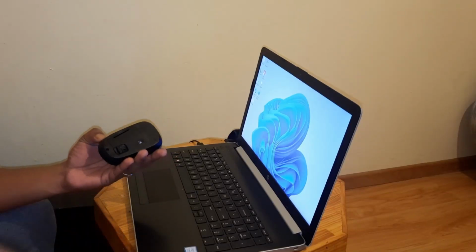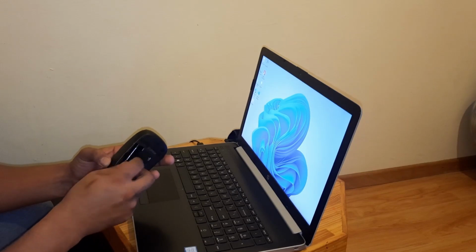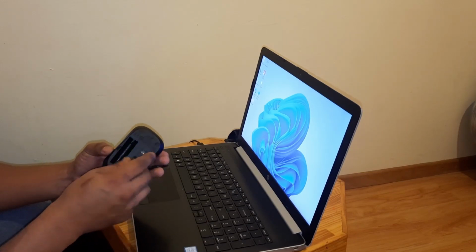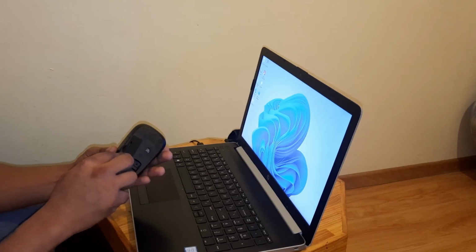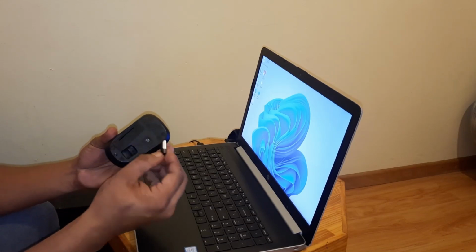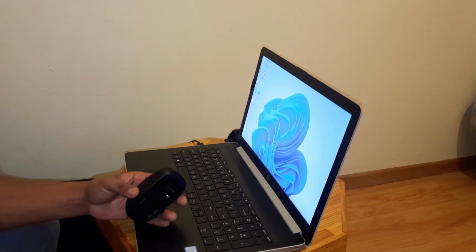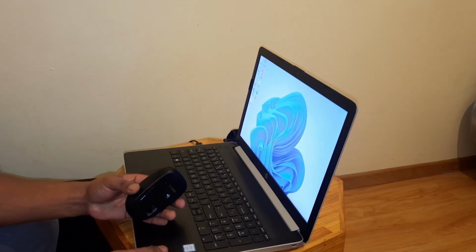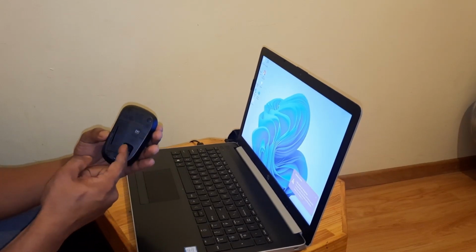So you'll need a battery. We'll open it up and install the battery. It has a small wireless receiver in the mouse that gets plugged into the USB port on your laptop. On the bottom, it has an on and off switch. Let's switch it on.